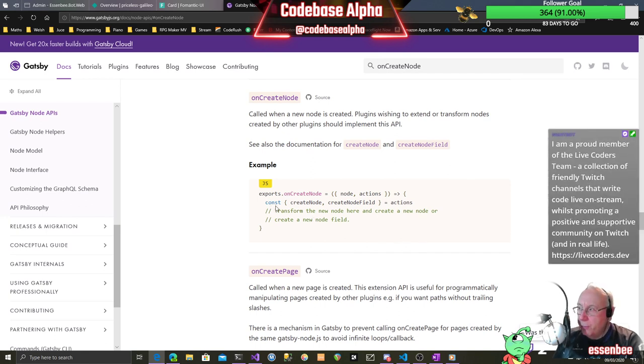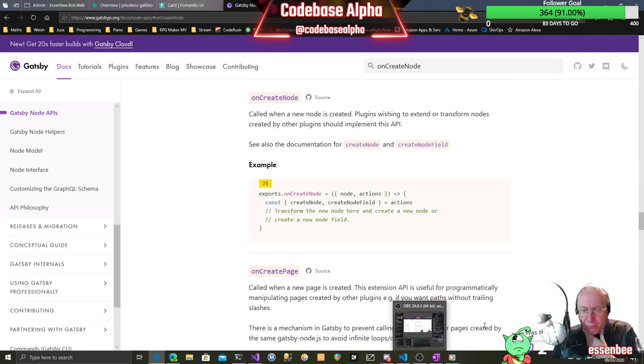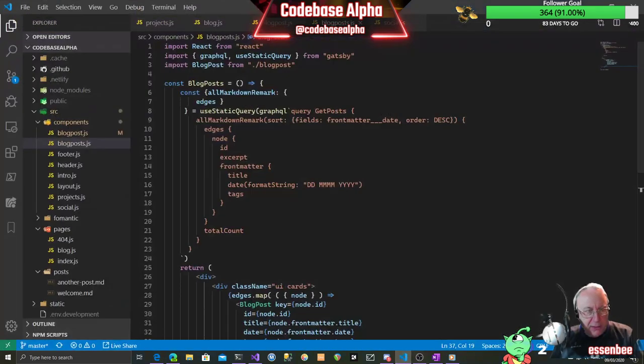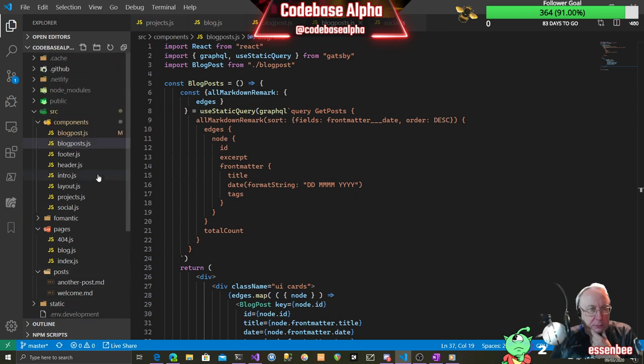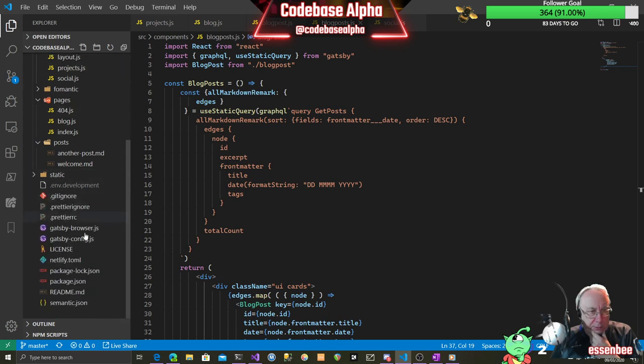And you can see it's this exports.onCreateNode, and this lives in the gatsby-node.js file. And you might remember we had one of those early on in the very first stream. We ran into a lot of problems with versions of Webpack, and I was able to get rid of the Gatsby node file. So this is when it comes back. So let's create that file first. That's going to live... we'll create it here.